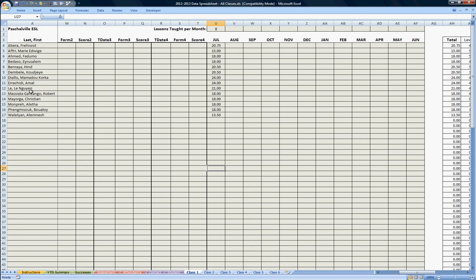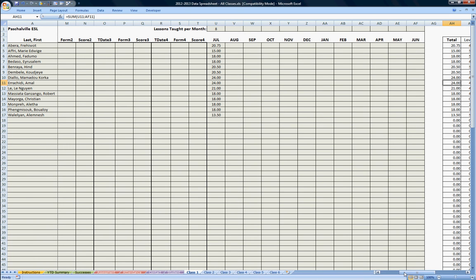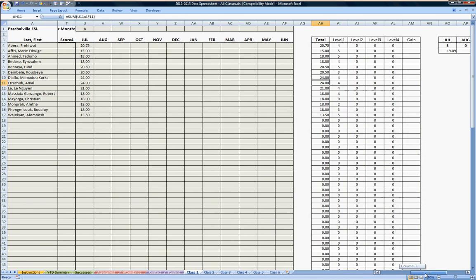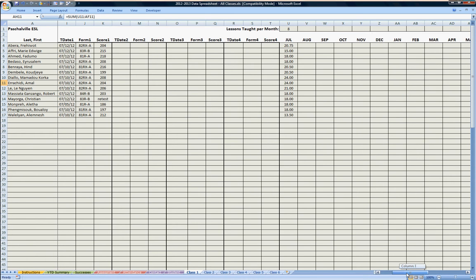The first column would be where you enter your student's name. All of the shaded squares are what you type in. All of the white squares you don't type in. So if I try to type here, I get yelled at by Excel. You can scroll this way, and as you can see, your student names stay in place, so that's convenient for data entry.